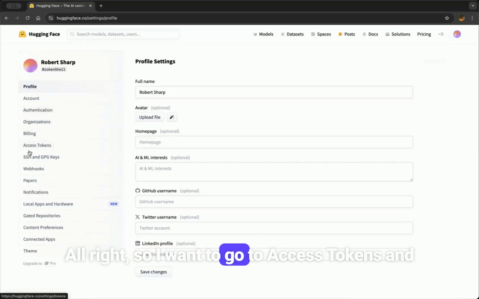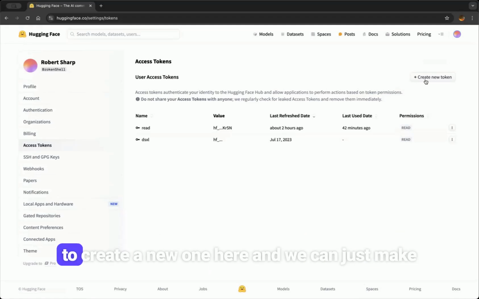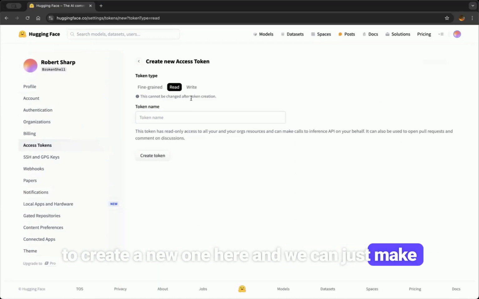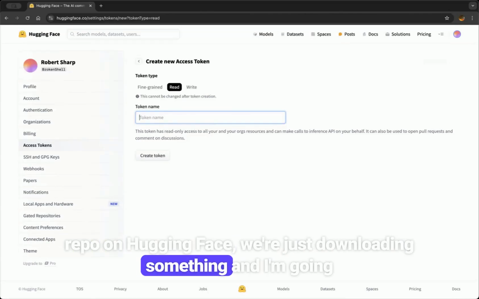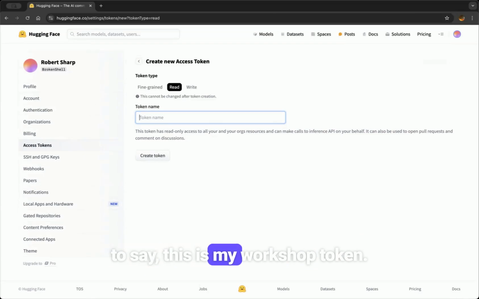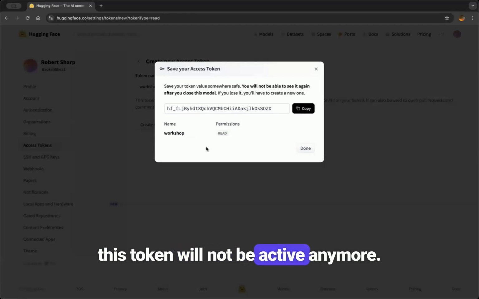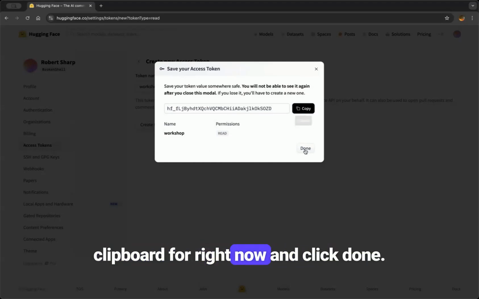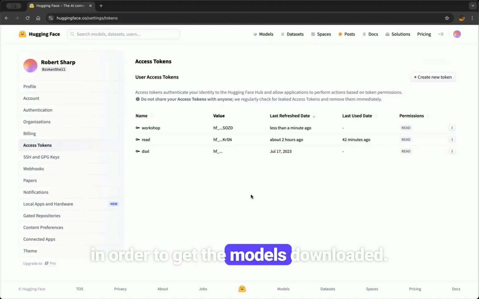All right, so I want to go to access tokens, and I have a couple of access tokens already, but I'm going to create a new one here, and we can just make a read token for right now because we're not creating a repo on Hugging Face. We're just downloading something. And I'm going to say this is my workshop token. Now, by the time you see this video, this token will not be active anymore, so don't bother copying it. I am going to copy that to my clipboard for right now and click done. We're going to use that in just a moment in order to get the models downloaded.